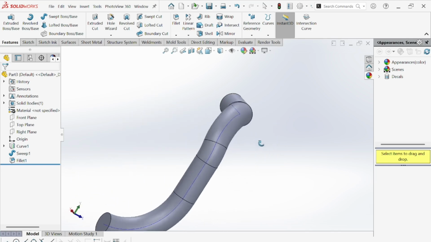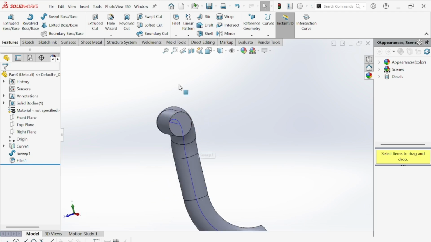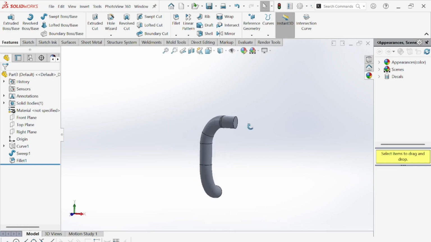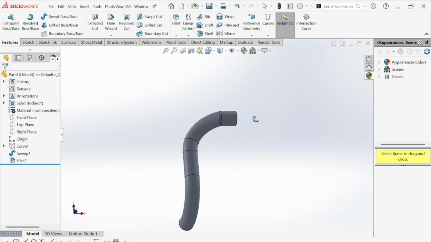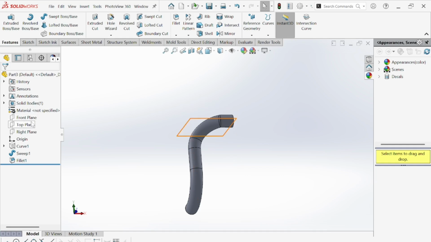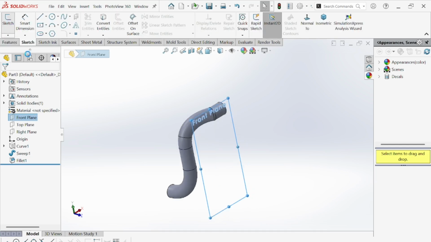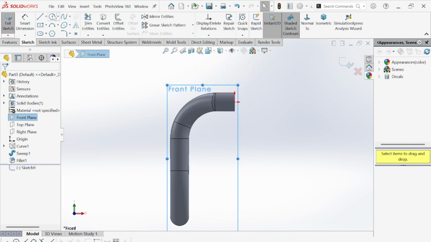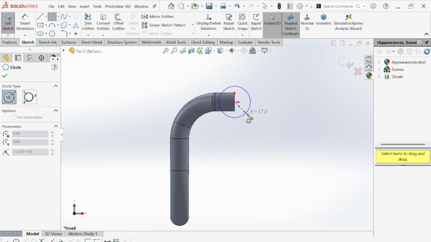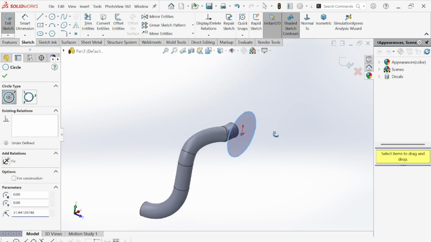Now what we need to do? Let's hide this thing. Hide the main sketch. Now we need to do one more thing, right? Come to front plane. Here you see we need front plane. Make this one a sketch. Now come here. Make a circle like this, a little bit bigger circle. Let's make a bigger circle.